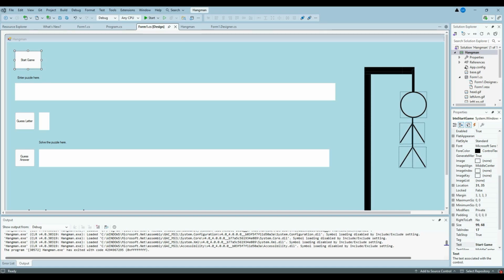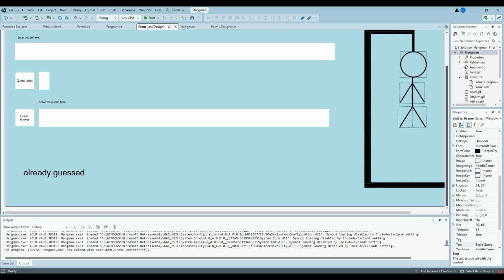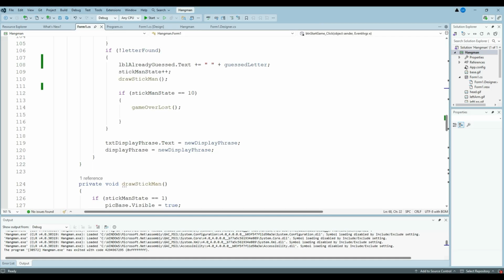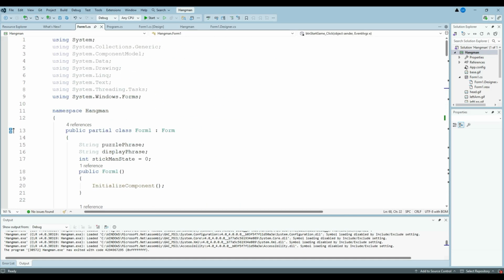Hi there. In this screencast, we're going to write the draw stickman method. So we're going to call this method every single time the user guesses a wrong answer, right? So that's when we need to progressively draw the scaffold and the stickman. As you may hopefully recall from my earlier screencast, we have this variable called stickman state.